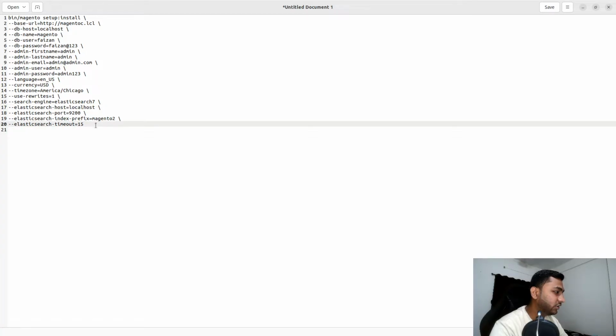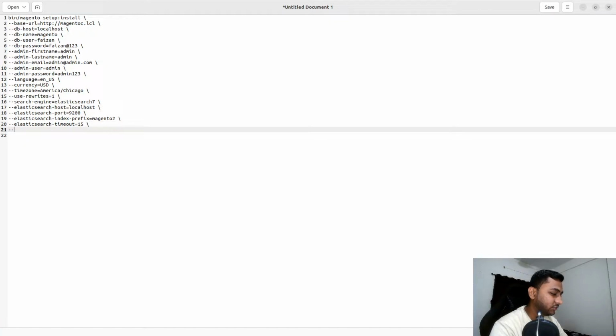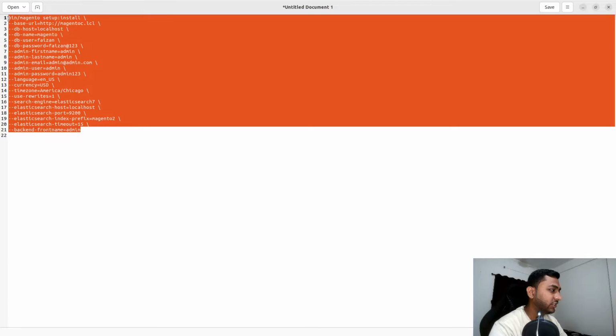Now if we just run this command, Magento will be installed, but in this case the admin URL will be a bit different. It will be admin underscore and some unique key. So if we don't want that, we can simply add one more parameter, that is backend hyphen front name equals to admin. Even if we don't put this, we can change it later, but let's just give it a try with this one.